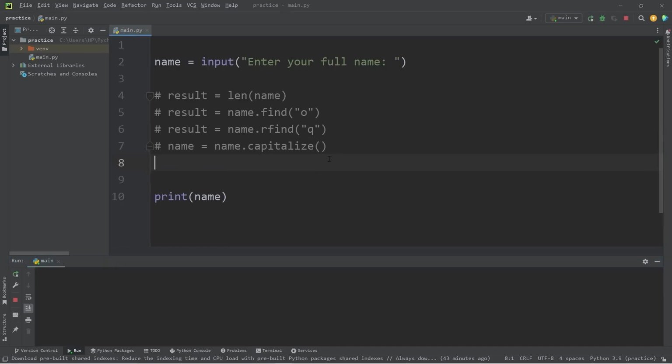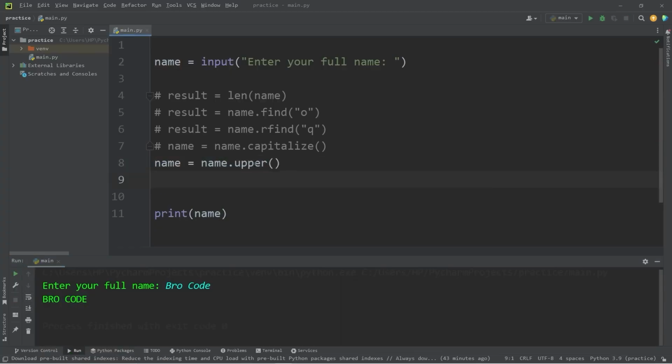name. The upper method will take all of the characters in a string, then make them all uppercase. Follow your variable that contains a string, followed by .upper. Then I will reassign the result to my name variable to overwrite it. Enter your full name. All of the letters are now uppercase. There is also lower to make all of the characters lowercase. Name equals name dot lower.